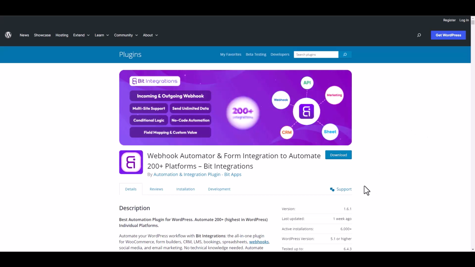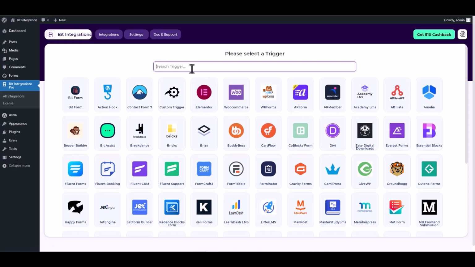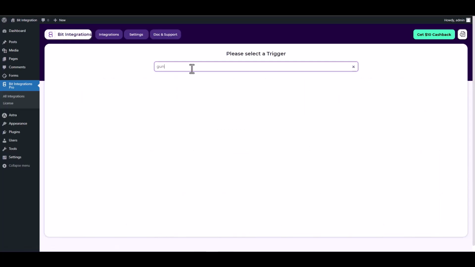I am utilizing the Bit Integrations plugin to establish a connection between these two platforms. Let's go to the Bit Integrations Dashboard and create integrations. Search and select a trigger: Gutena Forms.